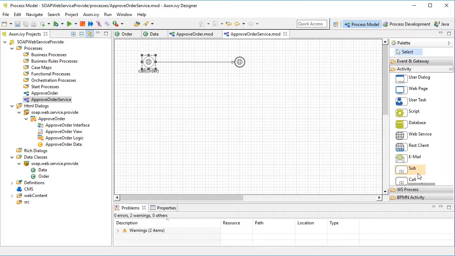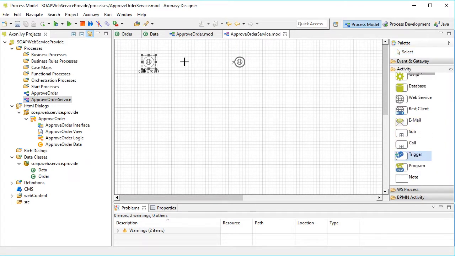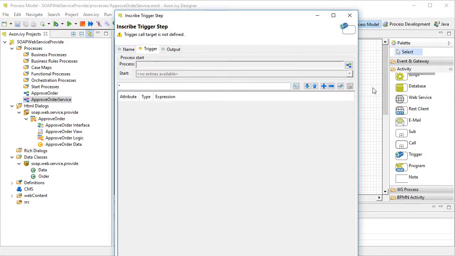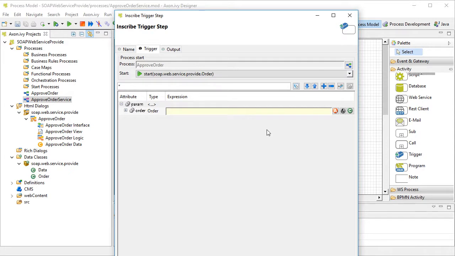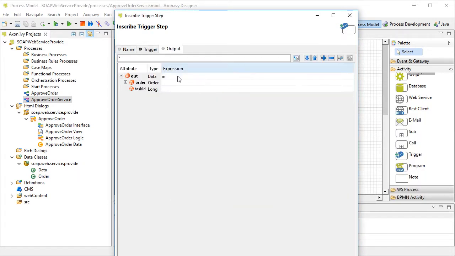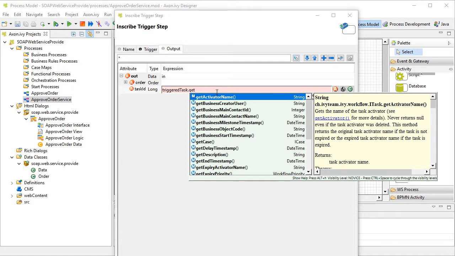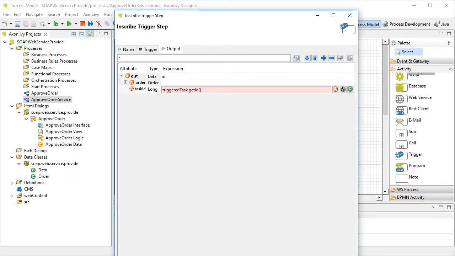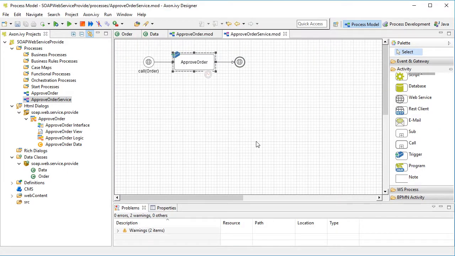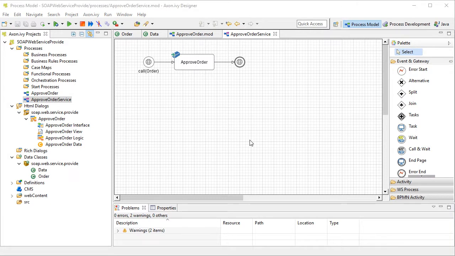Now we can trigger our business process. We pass the order data to the business process and map the generated task identifier to the process data. We are finished. Let's see how it works.